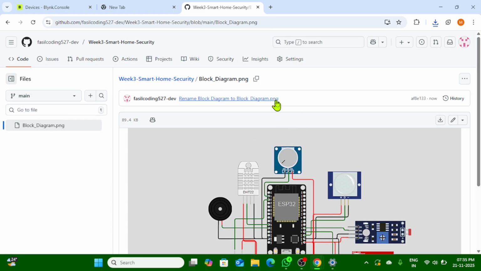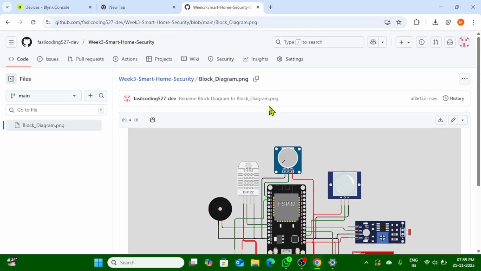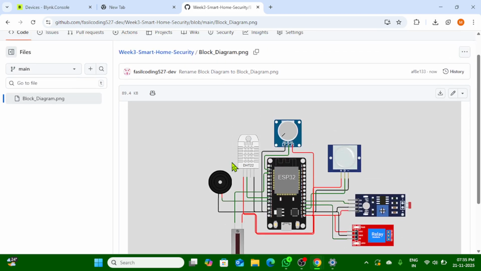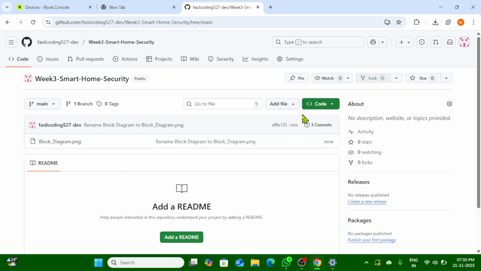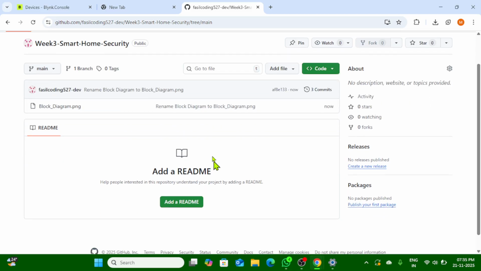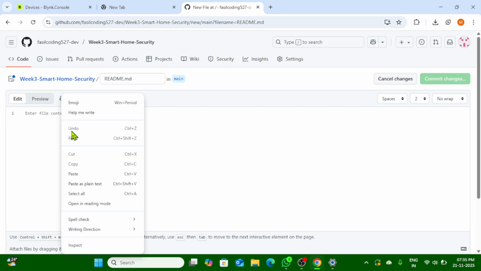Okay, make sure you end up with png, that is the image format. Png, jpg, jpeg, those are image formats that show the image like this. So now we have successfully uploaded the block diagram. Now you need to add a readme file. Click add a readme. Here you need to give the project link.